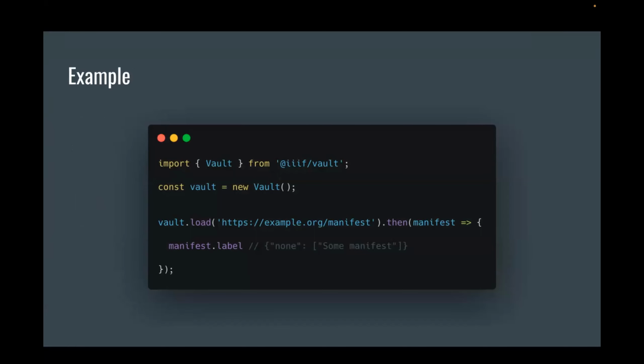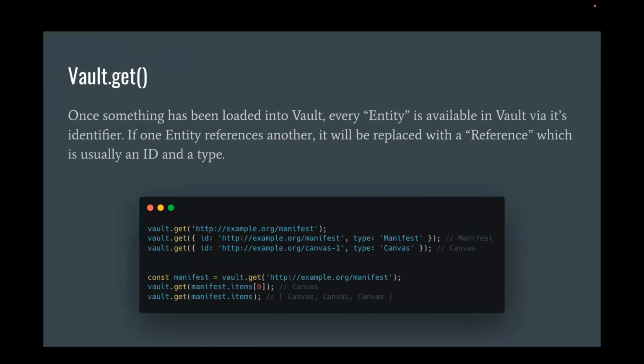Like I mentioned, it's a JavaScript package, so it can be installed from npm, or you can load it into a script tag, and you create a vault and you load IIIF content into the vault. Once you've loaded things into the vault, you can load a whole bunch of manifests in and then access them again in the vault. There are quite a few different ways of accessing resources.